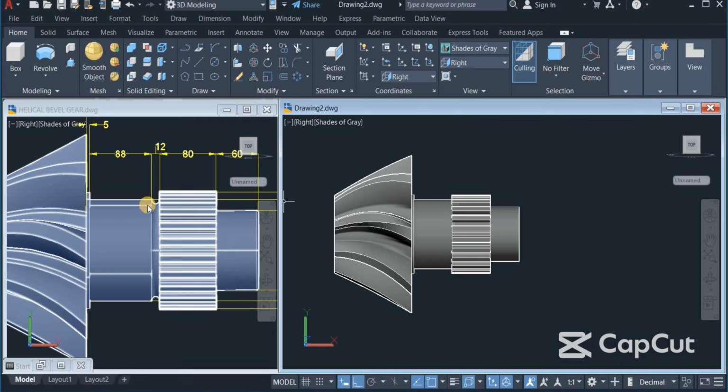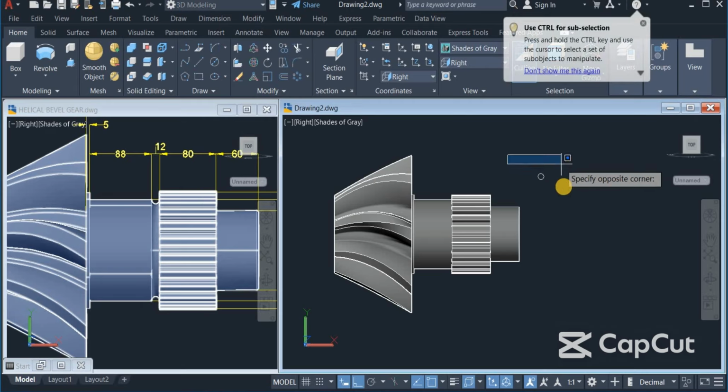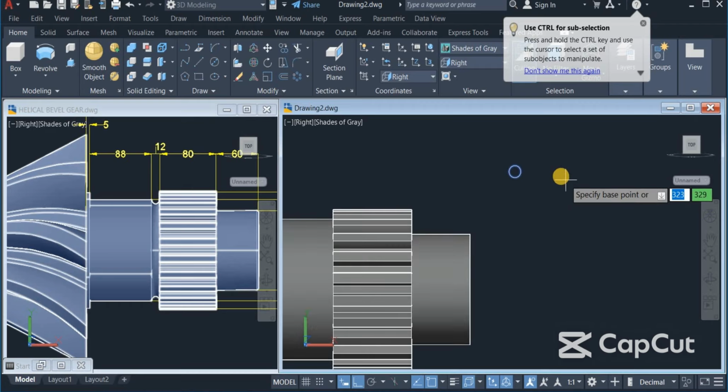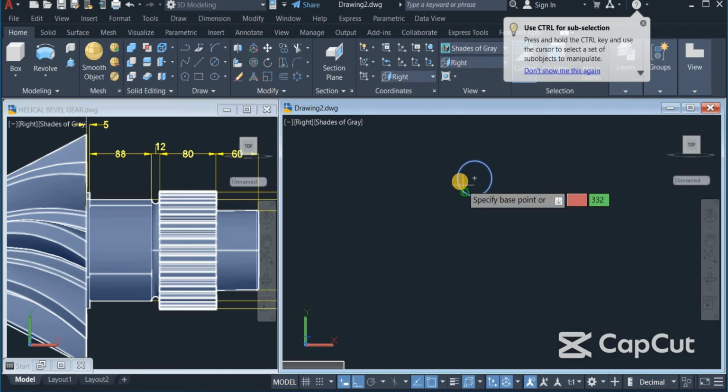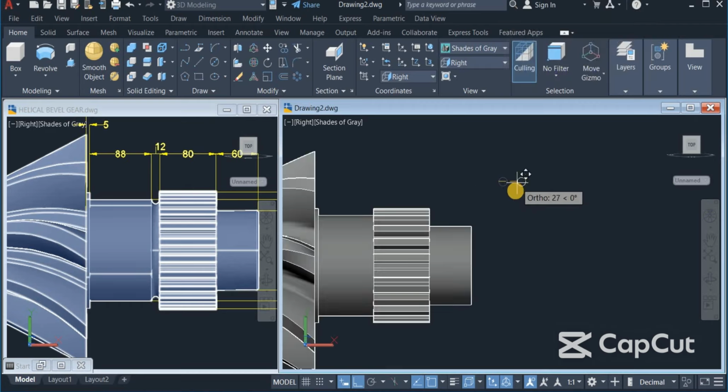Okay, so I will now have to create this groove here. The diameter here is 12. So I'll draw a circle of 12 diameter. Okay. Now move the circle. Pick it from this point. Drop it right here.